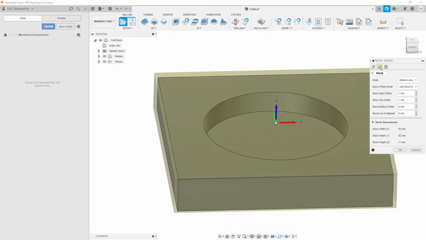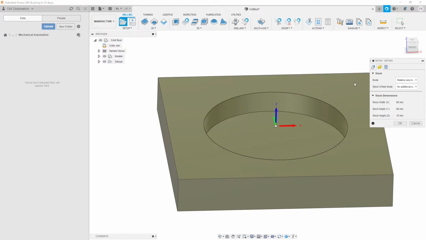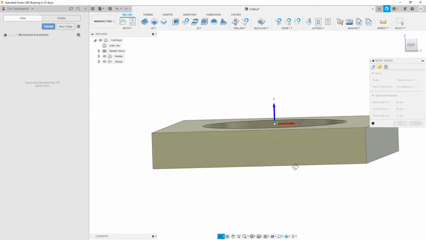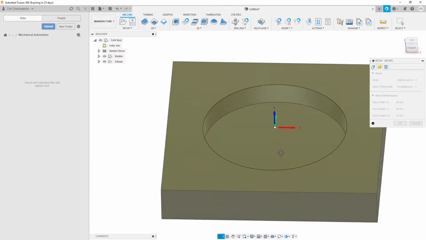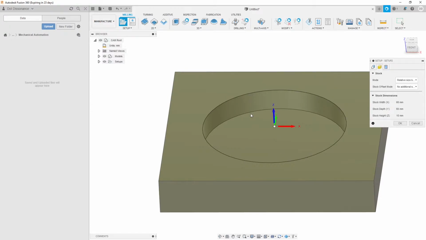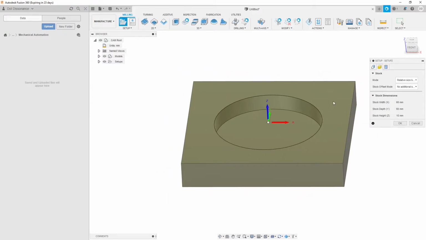Now let me tell you this, I'm not going to take time to look through every single tab. I want to give you enough to just get started, and we'll try to hit some of these later down the road, okay? So I go here, I've got mode relative size, and I say stock offset mode. I pick this and I say no additional stock, and when I click this, the stock is still here. It's hard to tell because the part is basically flat. If we had something lumpy, you'd see that what you're getting right now is a cube rectangle that is enveloping the entire part. It is not going down into the hole.